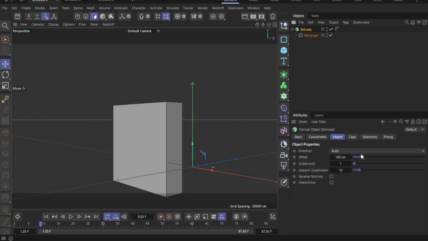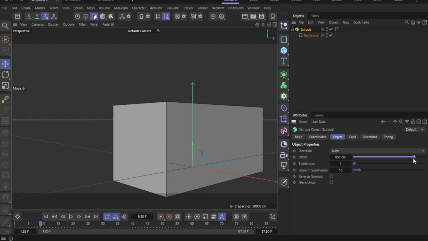If your extrusion looks odd, check which components you've selected and ensure you're dragging in the correct direction. Small, incremental drags often give you cleaner results and more control.